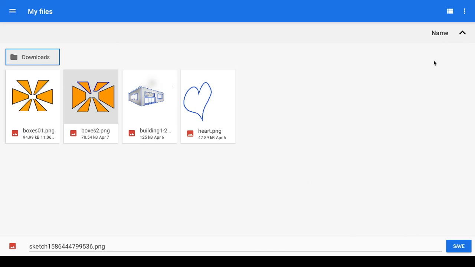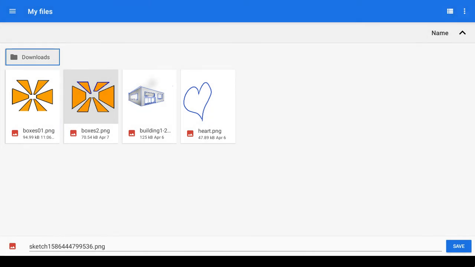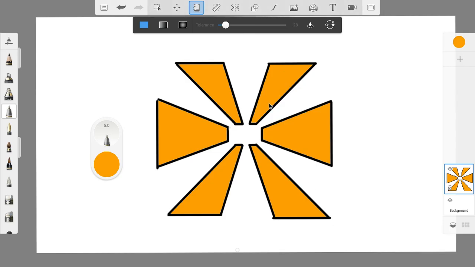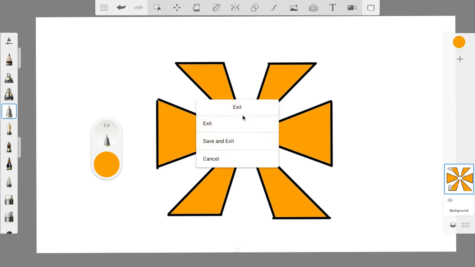But here's what you can do once it's saved. And no, it went into my files up here at the very top. It's in the my files thing. So I'll tap escape there. Can I go back? Yeah, I'll just save it. That's fine. And then to get out of the program, now that this is saved, I can just tap the escape key, and you'll get all these options: exit, save and exit, cancel. So I'm just going to exit.